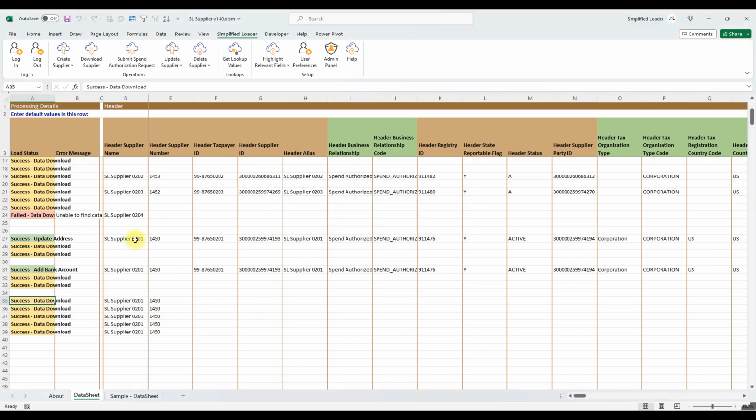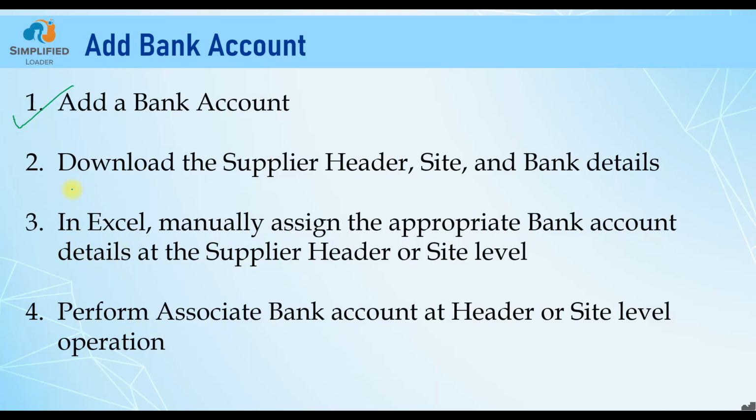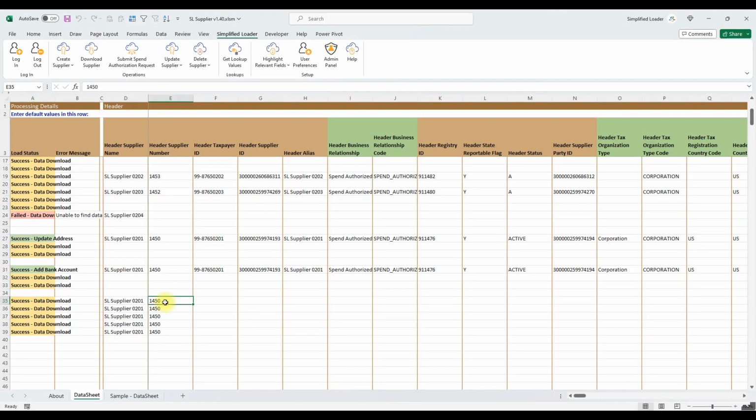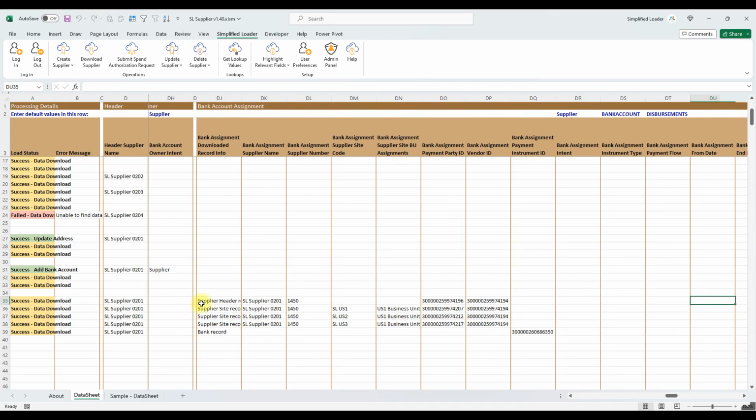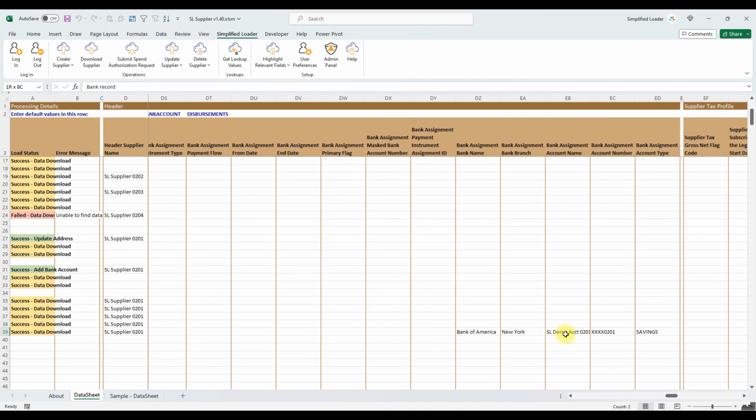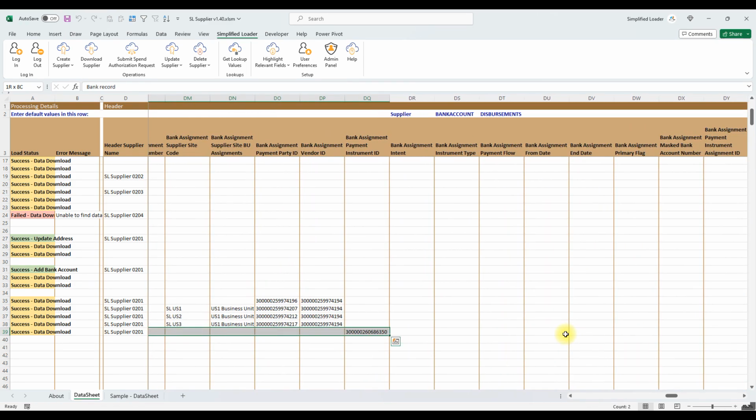This completes step 2, which is downloading the bank assignment details step. You can see that the header record is displayed in row 35. Site-level details are displayed in rows 36, 37, and 38. Finally, row 39 contains details related to the bank account. In the demo, I will assign the bank details to all 3 sites.